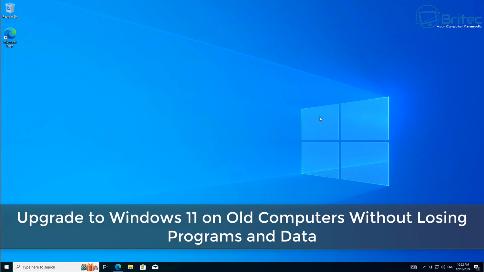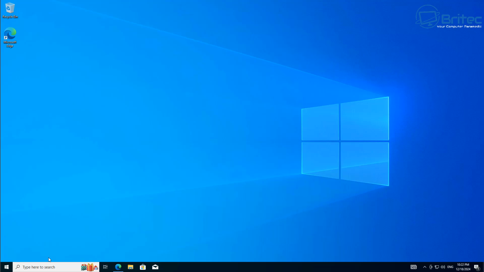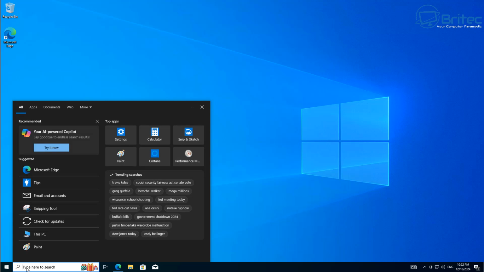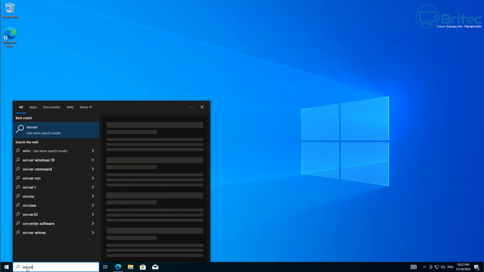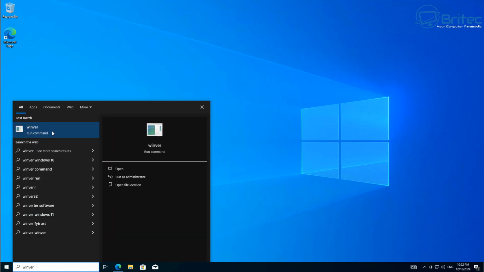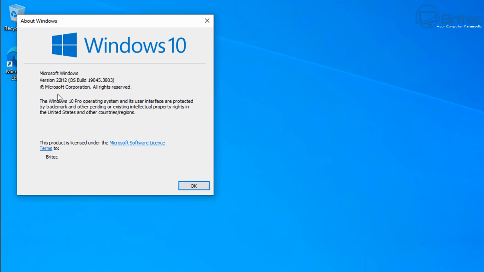Hey guys, got another video on how to upgrade to Windows 11 on old computers without losing programs and data. I'm going to show you how to upgrade from Windows 10 to Windows 11 if your computer is unsupported, and I'll also show you how to quickly debloat it and even how to get all your group policies set in place very quickly in this video.